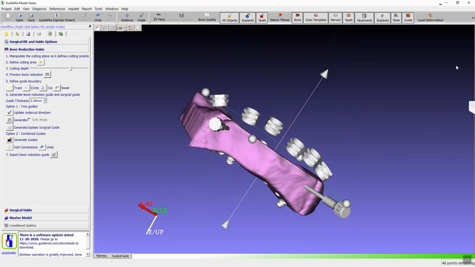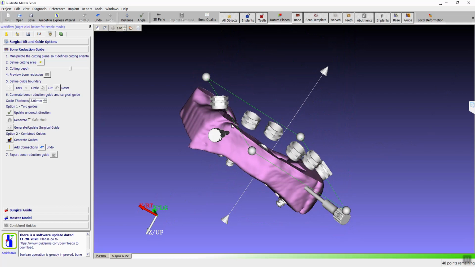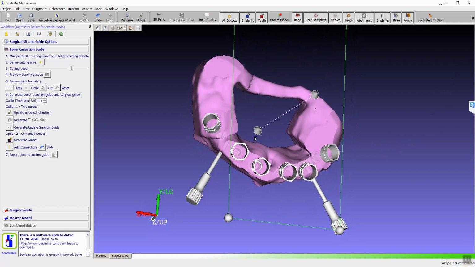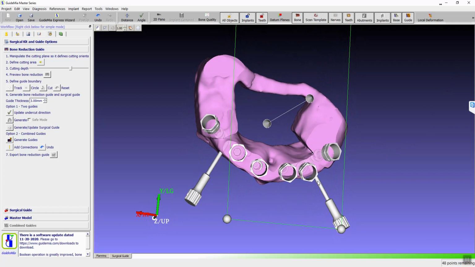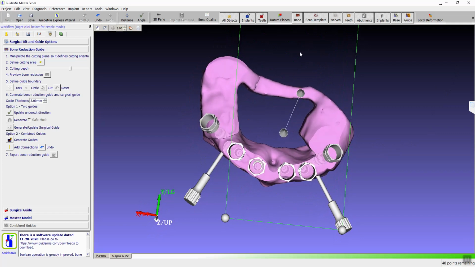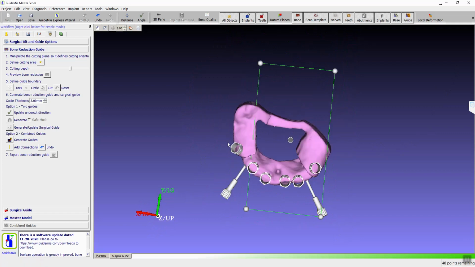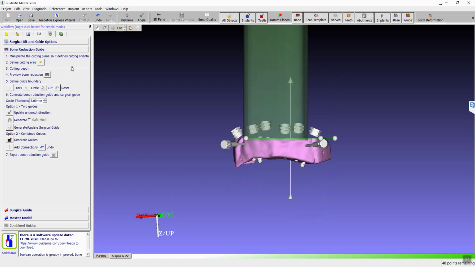Then we determine how much bone we want to cut. Remember, this is where the tissue is. Maybe we cut till this point. So I'm going to define the area I want to do the bone cutting. Then I'll drag this one so we see the height. We'll just cut to where the plane is. Typically, that's what we do. Then we click on cutting.